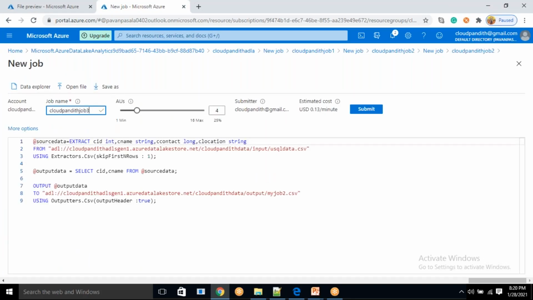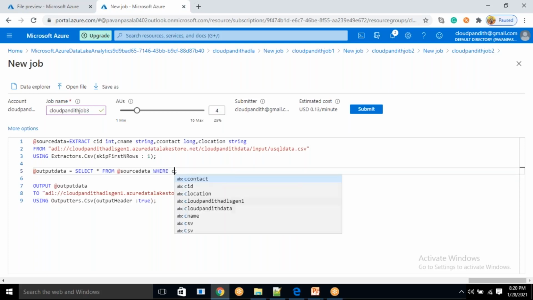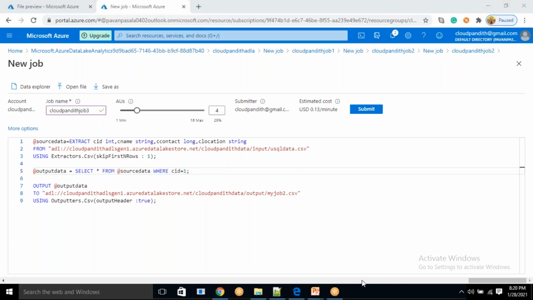I'll consider it as my job 3. In this job 3, I'll just say star. I want to get all the columns, but this time I'll add a WHERE clause. WHERE must be in capitals: WHERE CID equal to 1. When you say CID equal to 1, how many records will I get? Only one record. Yes, only one record you will get.